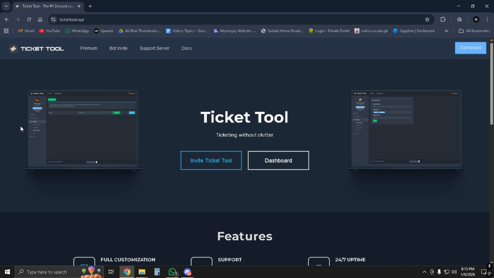First, go to the ticket tool website, click invite and add the bot to your server. Make sure to give it administrator permissions so it can create channels and manage messages properly. Once the bot is in your server, type /ticket setup.